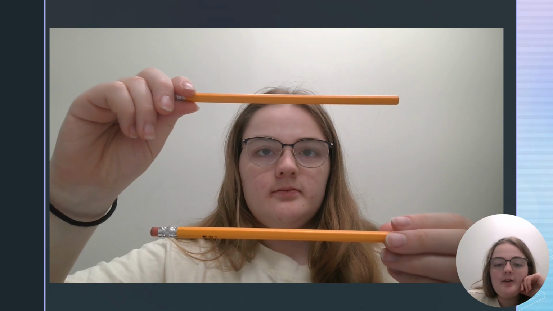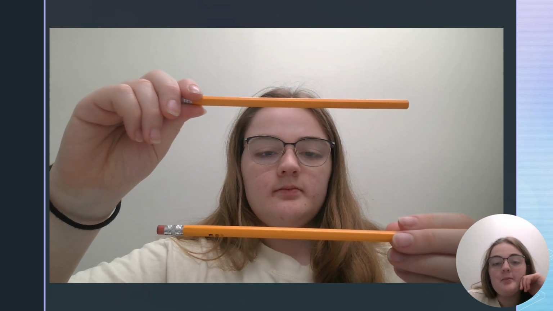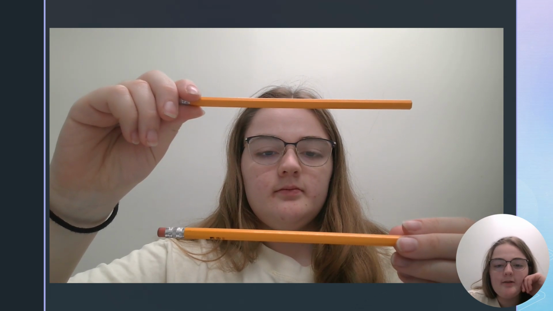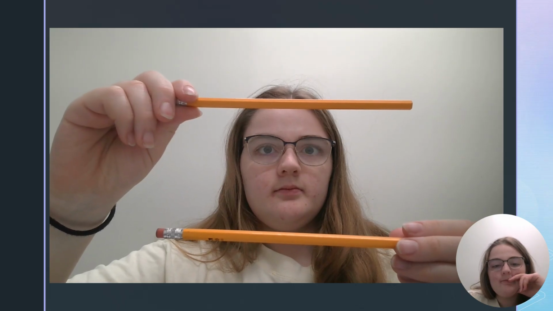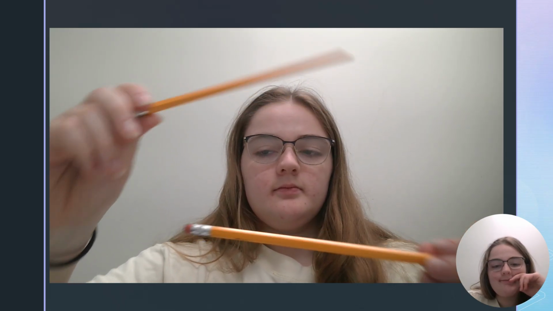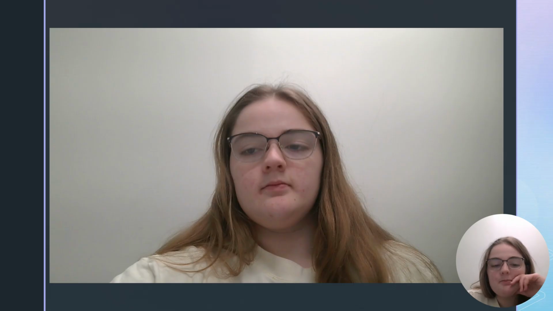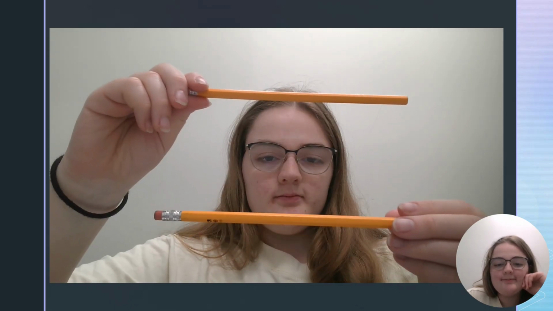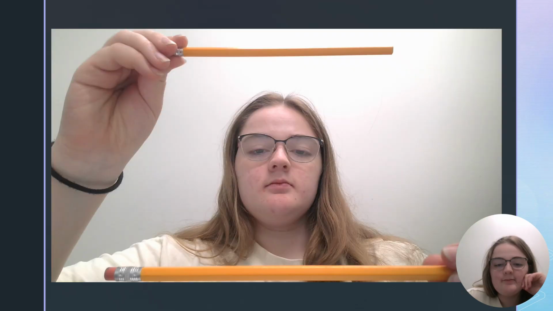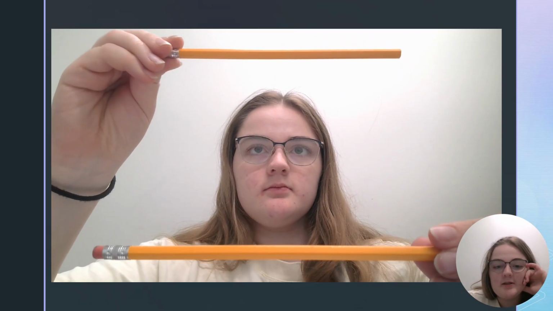So you see I have the pencils framing my face at the top and the bottom. Again, still make sure you have the student's head still. And then I just have this one to exaggerate the eye movements for you guys to see.